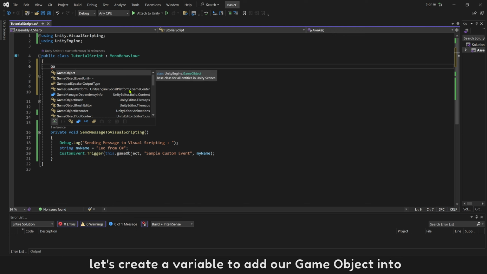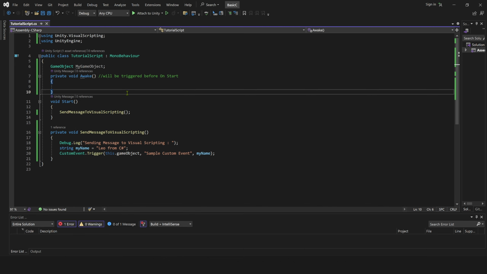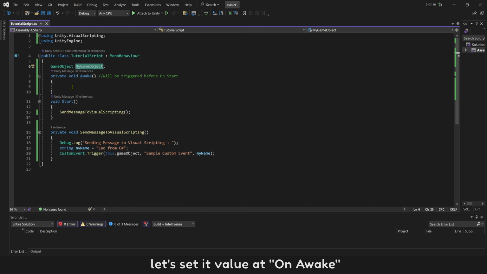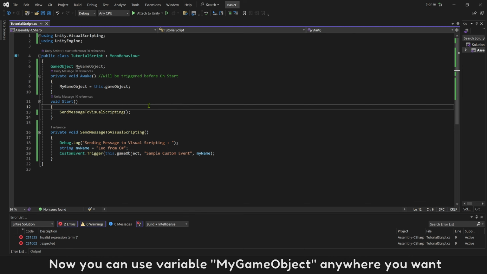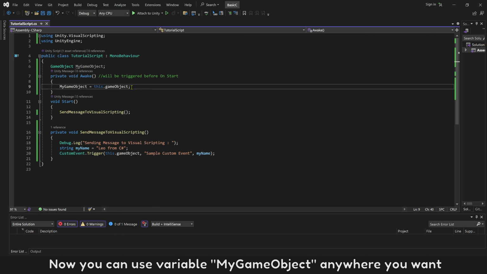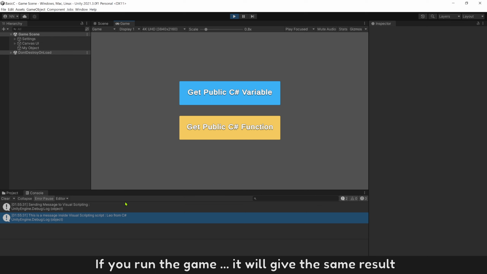Let's create a variable to add our game object into. The game object will have a type of GameObject. Let's set its value at onAwake. You can do the same to get the GameObject of the current object that contains the C# script. Now you can use the variable myGameObject anywhere you want. If you run the game, it will give the same result.